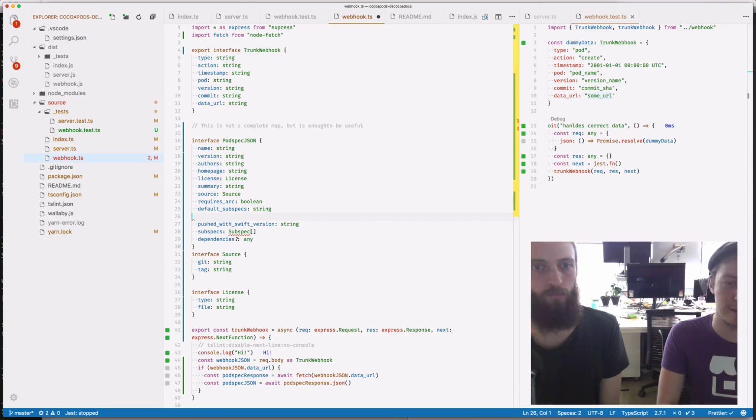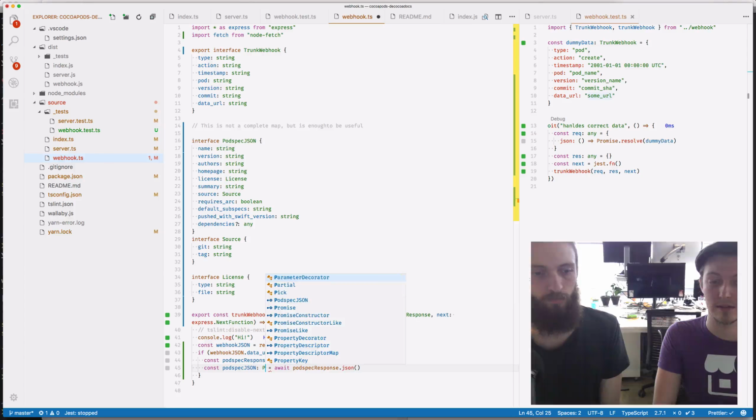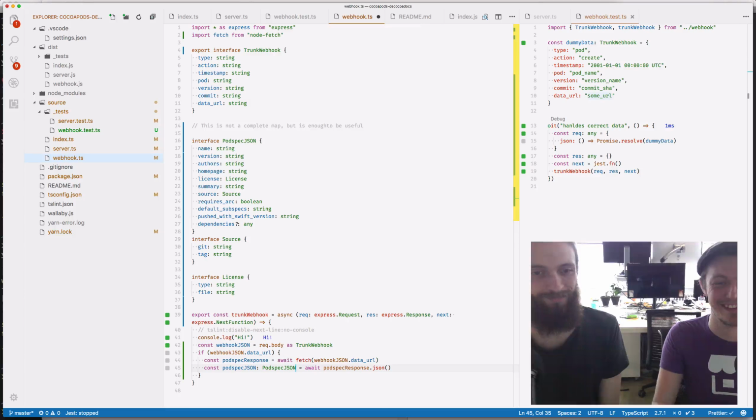So we don't need this. We don't need this. We probably need the majority of those things though. Cool. So this podspec JSON is now going to be a podspec JSON. Damn it. This one's a lowercase p and this one's a capital case P, man.